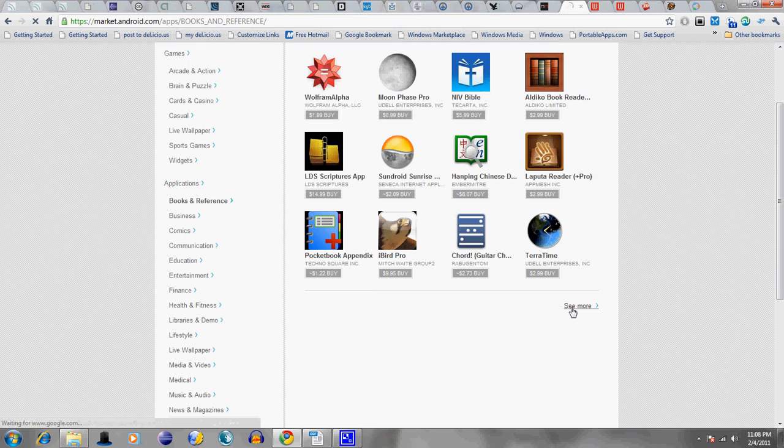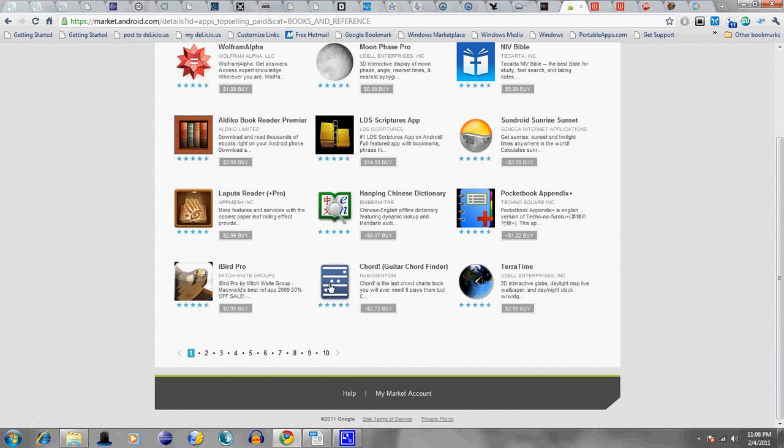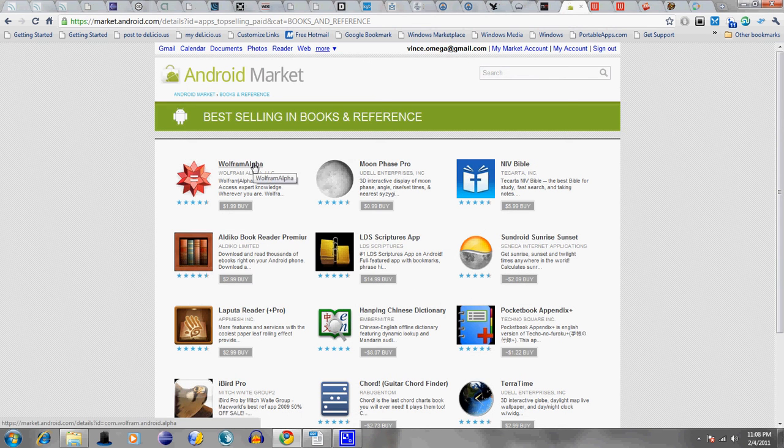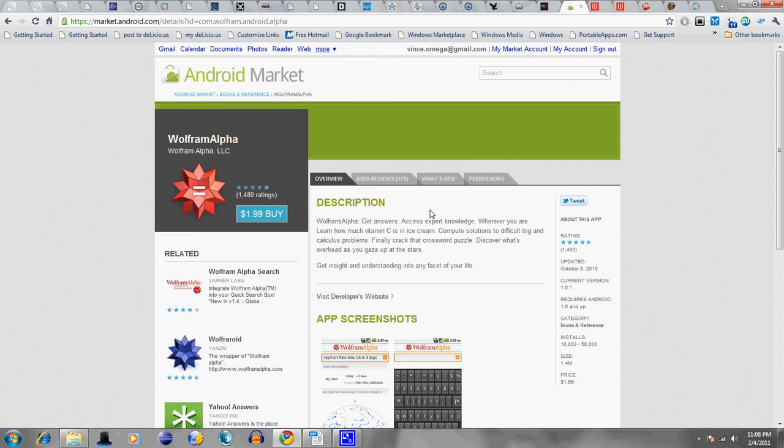If you were to click see more, what it does is it expands that particular tab into a bigger grid, and it will basically show you an excerpt of the application. And if you click on the application, you will see more of the description.